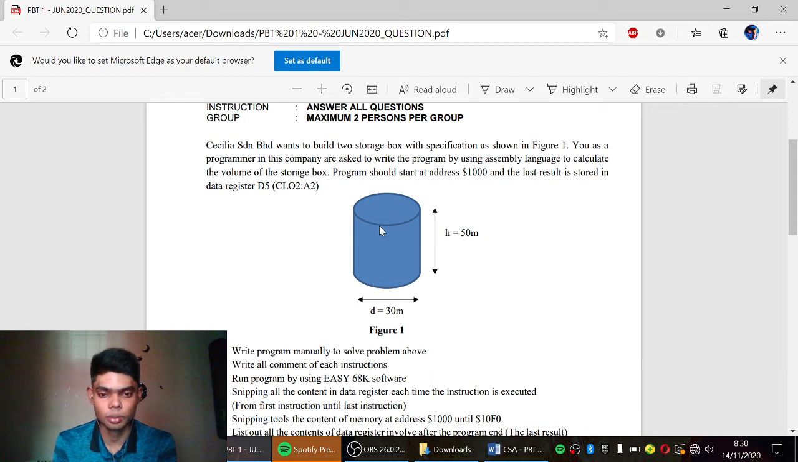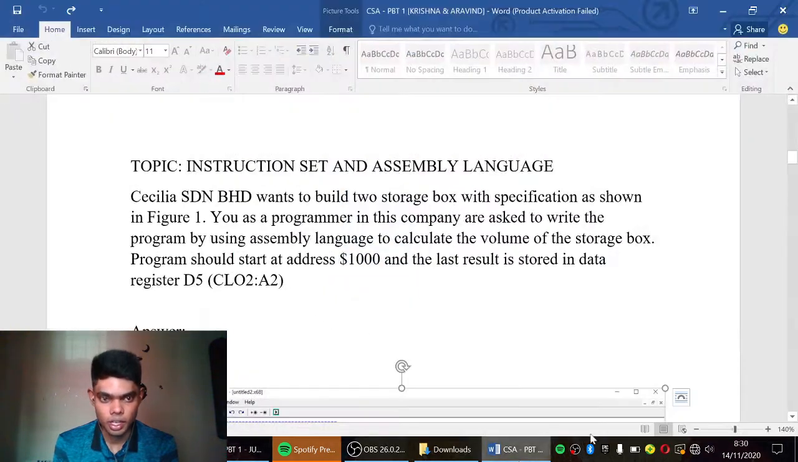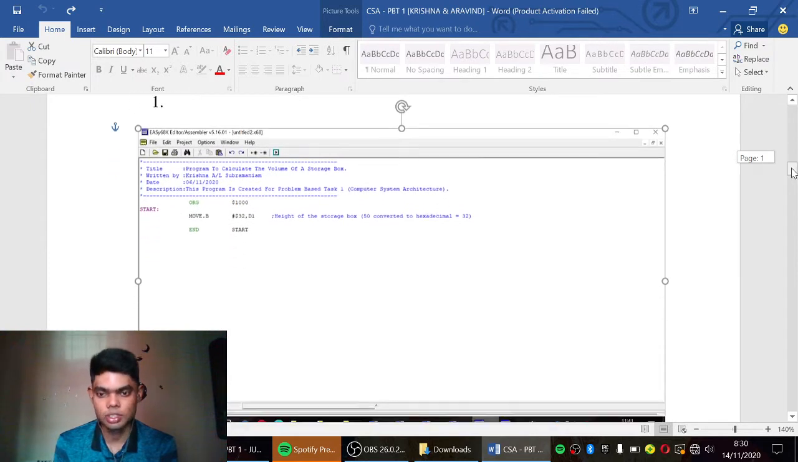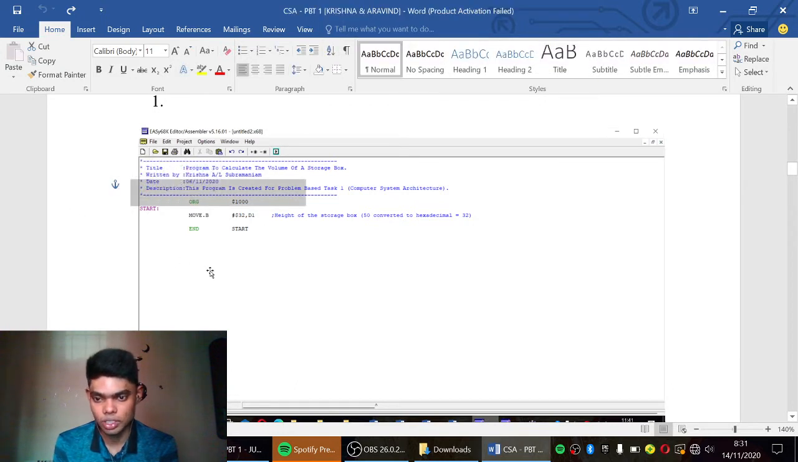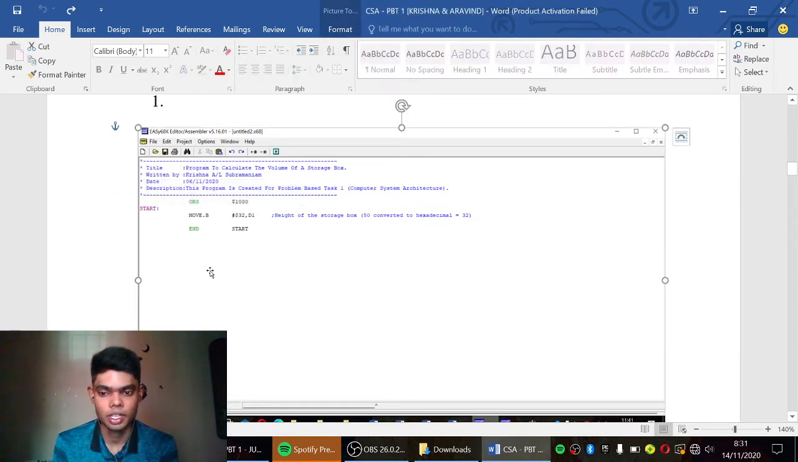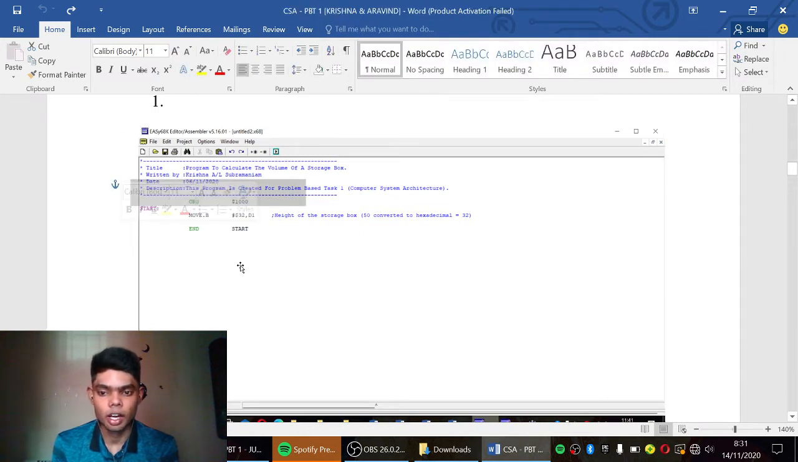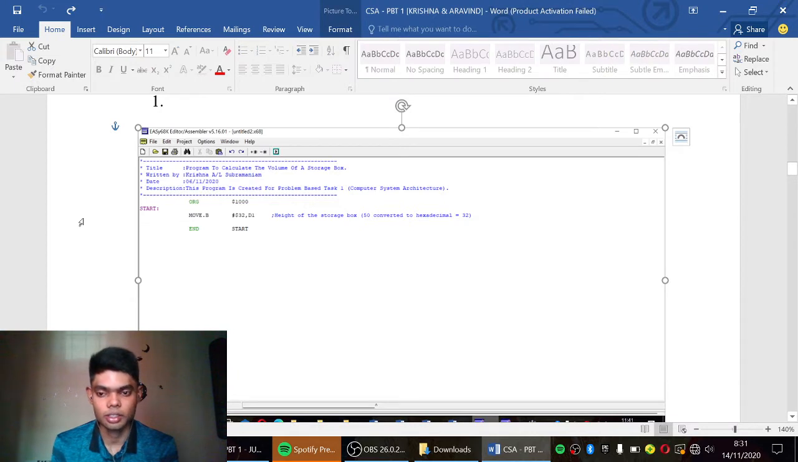So this is the storage box. As you can see, the height of the storage box is 50 meters and the base of the storage box is 30 meters. Now we already know some information about the storage box, we can right away make the program. In order to make this program, we have to have the EC68K software. After we have this, we can create the program.